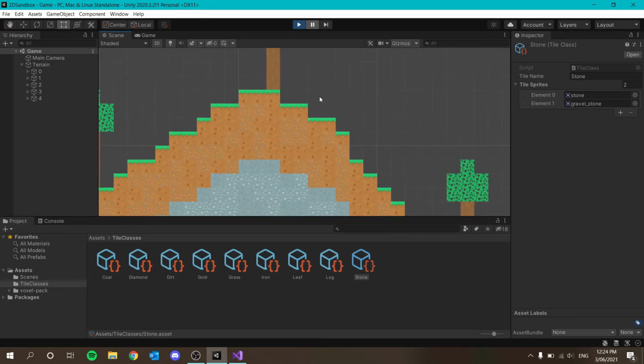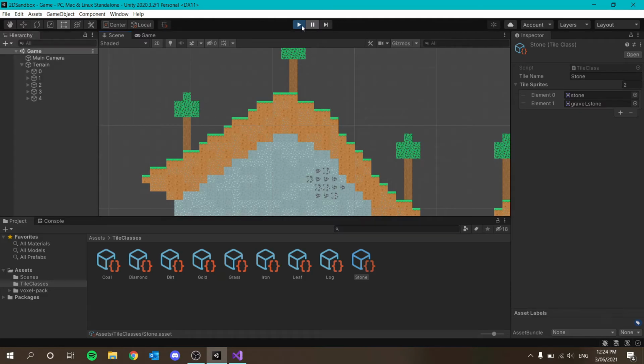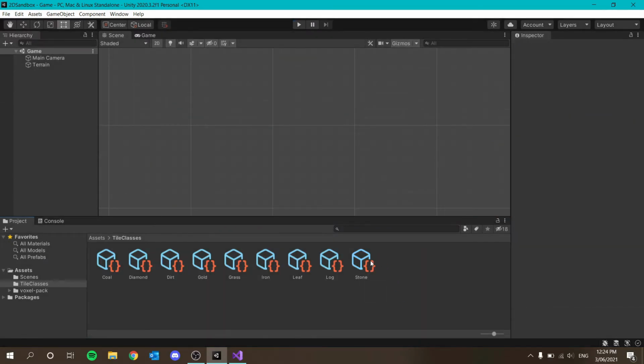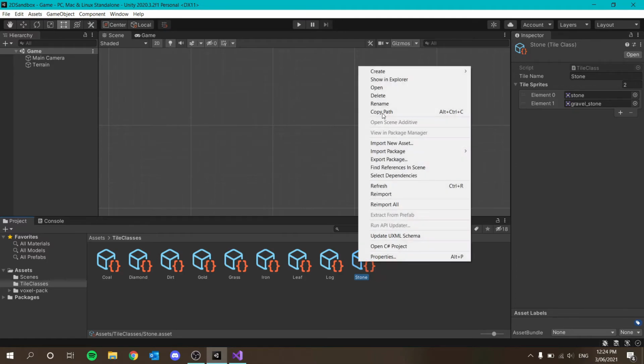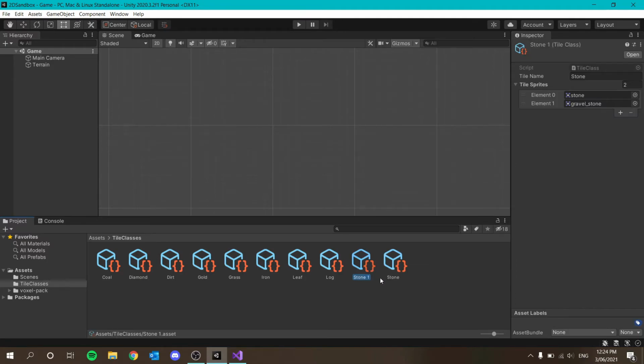It looks alright. But yeah, the last thing I want to add today was to create the tall grass. So I'm going to duplicate this. There we go. Call this tall grass. This is going to be called tall grass. This is going to have a couple variants.